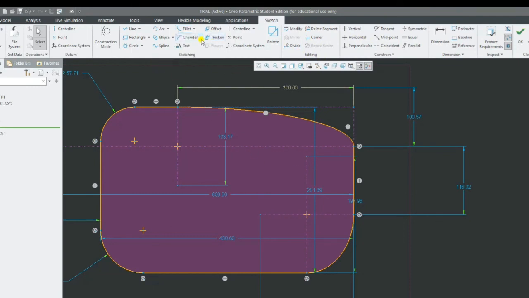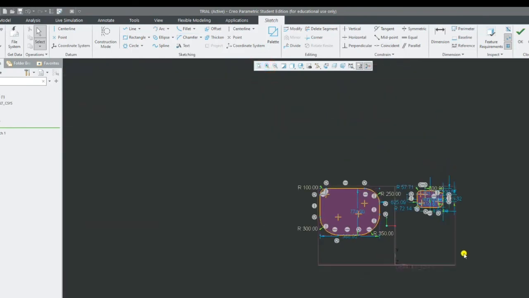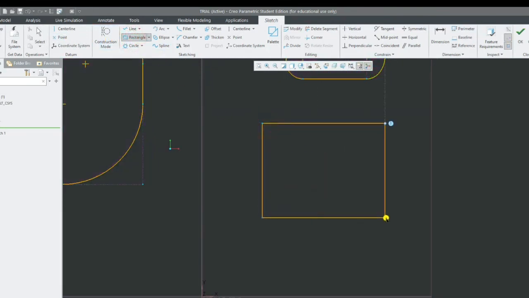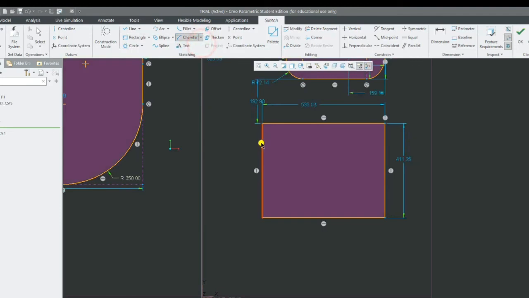Okay. So the next part is what we call chamfer. Two types are there. For this also, let us draw one rectangle and see how it can be done. So let us draw a rectangle here. Then we go for the chamfer part. For the chamfer, we have to select the first line and then select the second line. So it completely makes a chamfer.